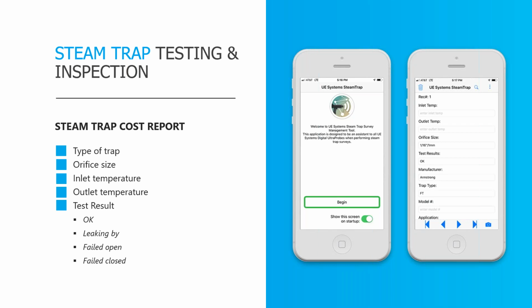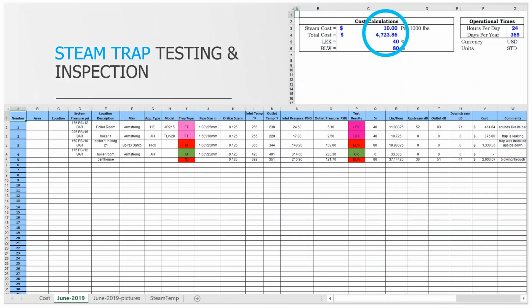And then based off of our test result with ultrasound, so we've checked it with temperature, and now we're going to listen to it with ultrasound, and based off of our determination, we're going to note if that trap is okay. Is it working properly? We're going to note if we hear steam bypassing the seat of the trap, meaning that it's leaking by, we're going to note if it's failed open, and we're going to note if it's failed closed. So based off of these pieces of information that we enter into the app, it's going to generate a report that will look exactly like this.